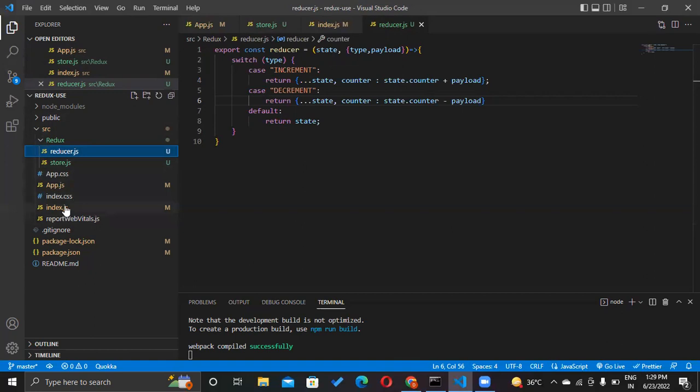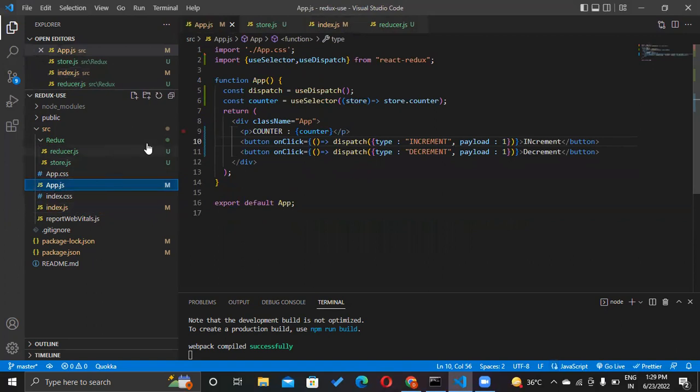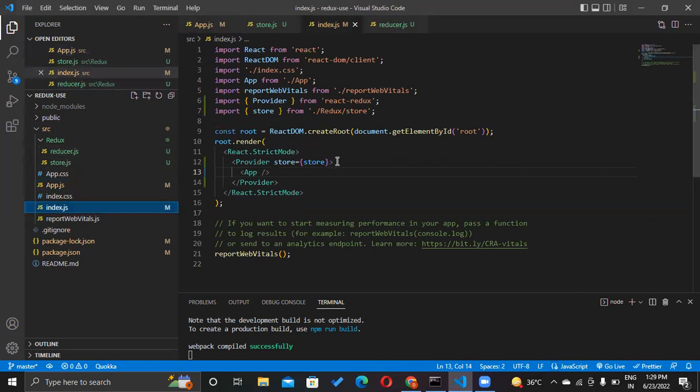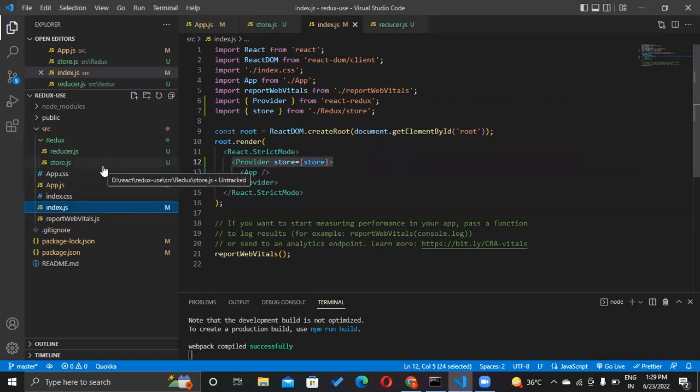Then we have to use the Provider component, because the Provider component helps React know that this is a store and you have to use this store in the React app, so that you can now use your Redux store anywhere in your application. This is the main step, don't forget it, because if you don't do this, the app is not able to understand what the store is, because React doesn't know about the Redux store. So for that we have to use this Provider component.